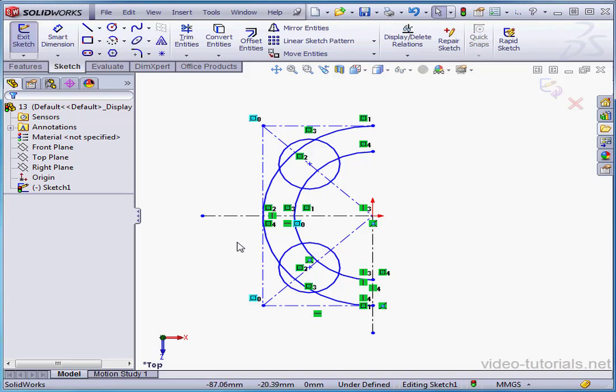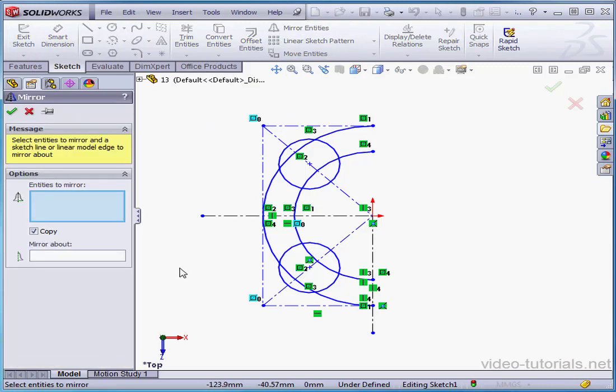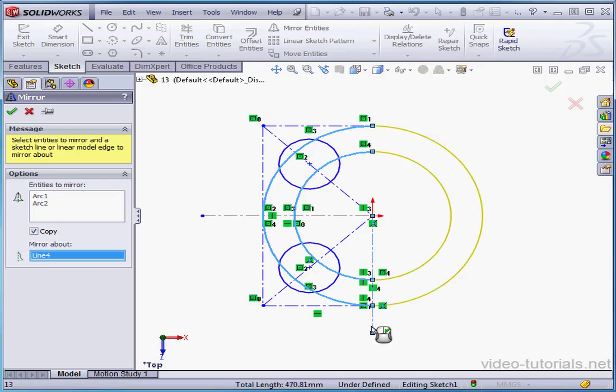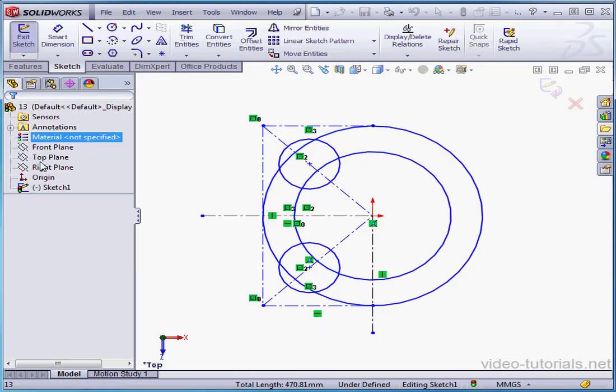Okay, let's keep working. Deselect everything by clicking in blank space in the graphic area, and let's activate the Mirror Entities tool again. I'm going to select these 2 arcs. Copy, mirror about. Let's select this line, and there's our preview in yellow. This time, SOLIDWORKS didn't add a symmetry relation. What SOLIDWORKS did was convert the arc to a full circle.